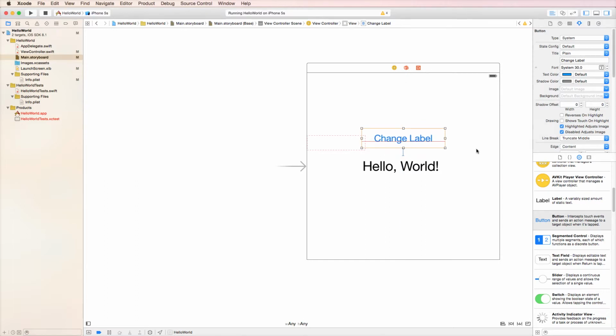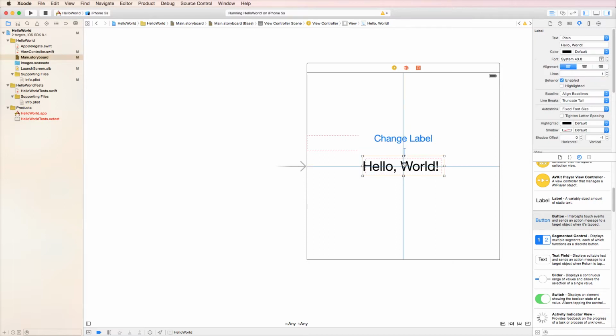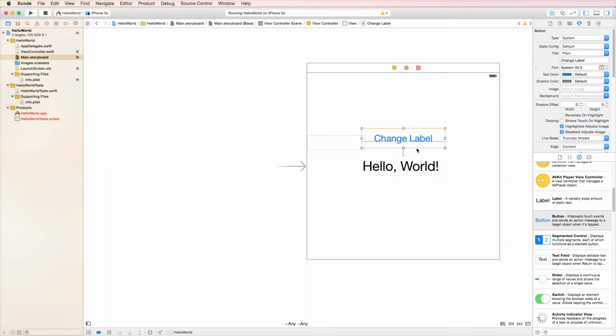As you can see, this little blue line says these two are always going to be spaced together. Before I put that, you might have noticed there was an orange line above change label indicating that the button doesn't know where to place it vertically on the screen. However, because Hello World has a specific vertical component, it will always be in the middle of the screen. Change label also now has a specific vertical location, and it will always be this far above the Hello World label, or this far above the center of the screen. So that's sort of how it works.